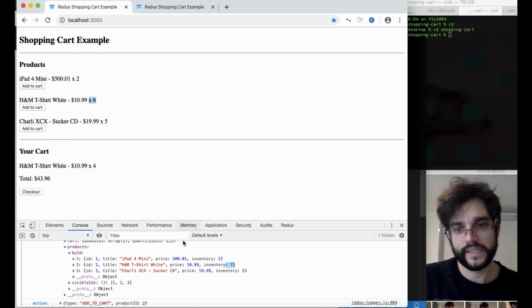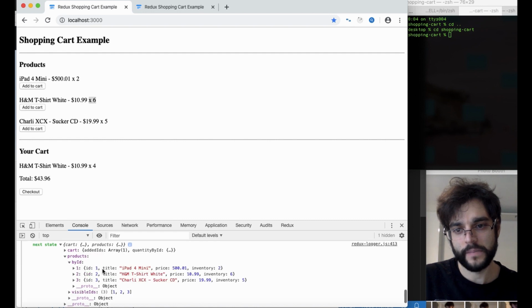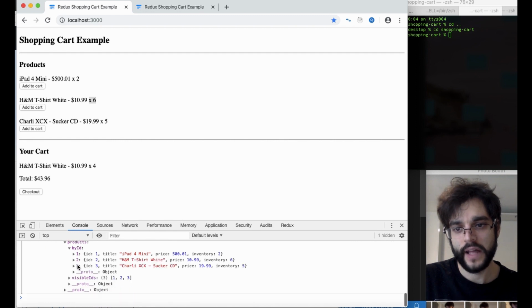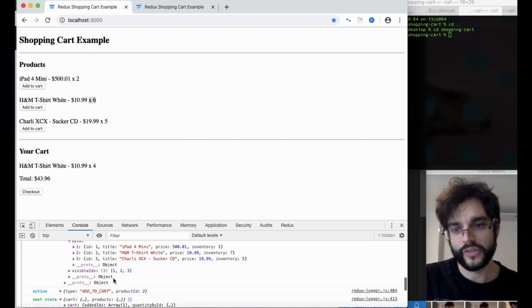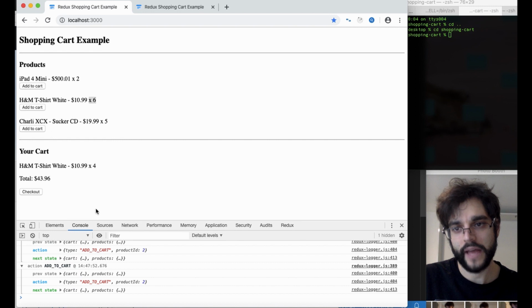And this is 6. So then if we scroll down to next state, and we go to products by ID, inventory 6, and we look at the second ID, right? Because this is ID 2, that's our second one, right? H&M. So that just shows you the power of the logger, how this could be very useful. Just look at that for a second.